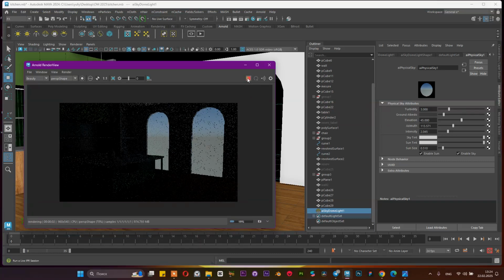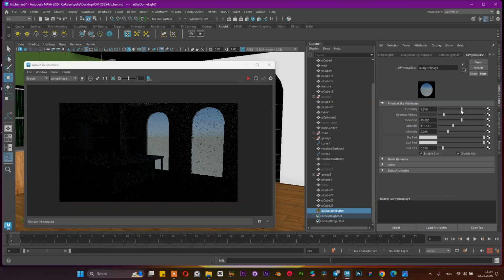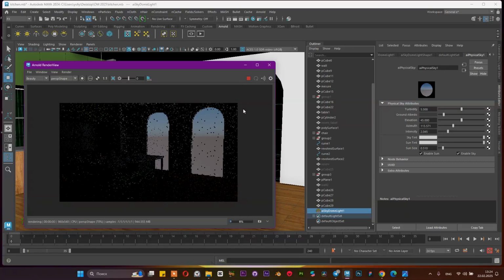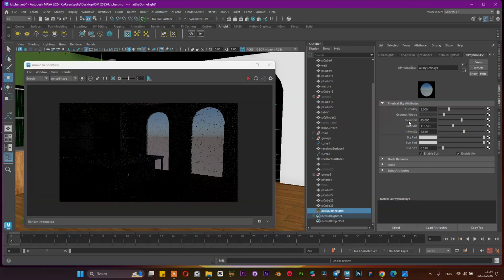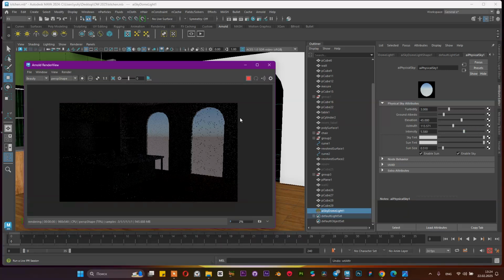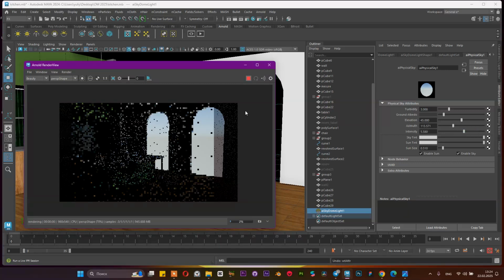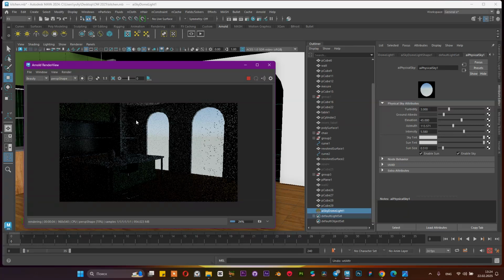You can stop and play this pre-render. Let's increase the intensity of this sky. With much intensity, now we can see what's going on inside of the scene.